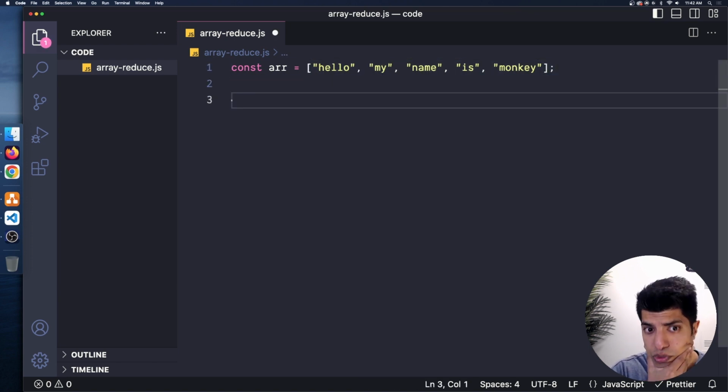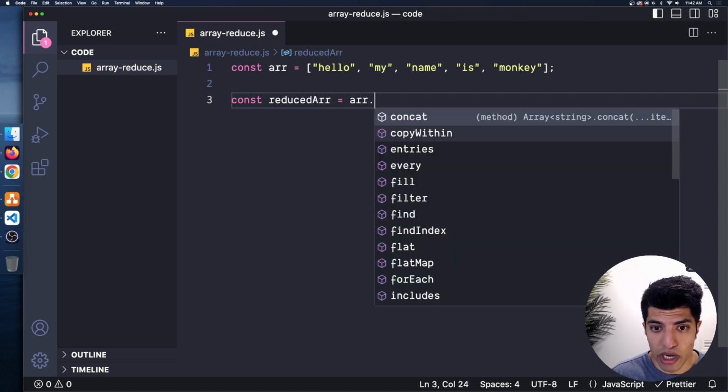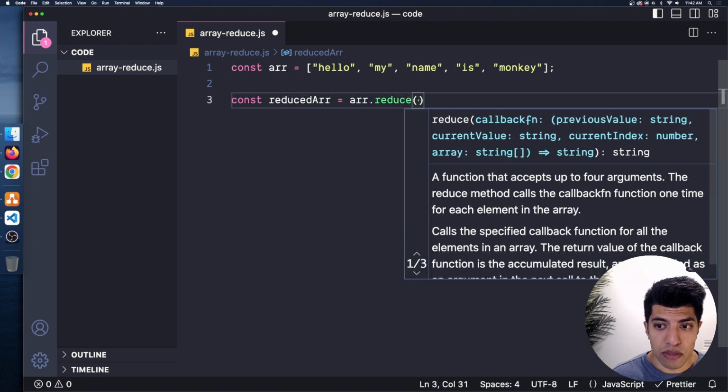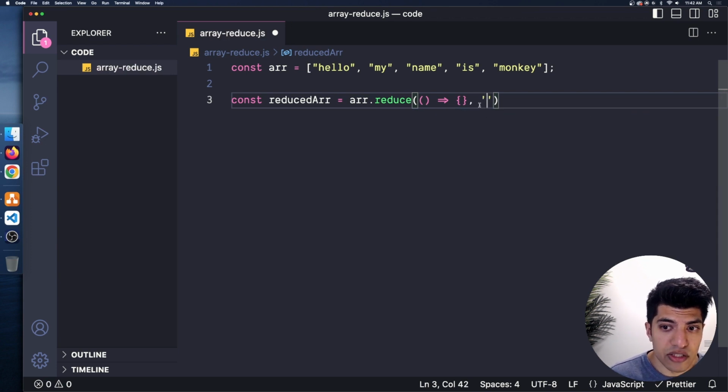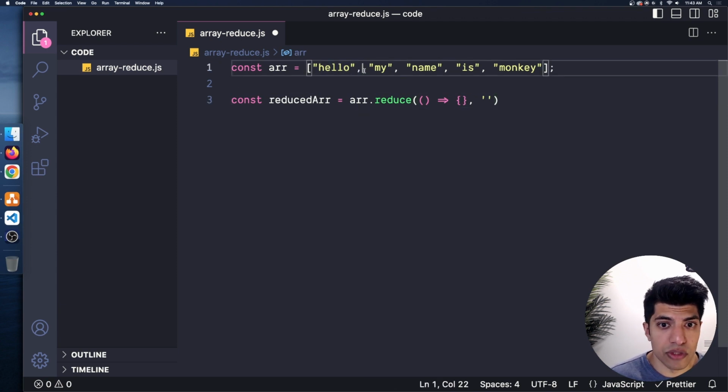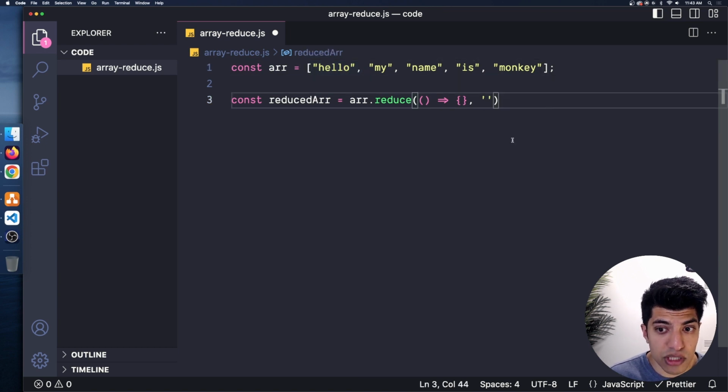So what can we do with this? Well, we can call reduce on it. I'm going to store this in a variable just so we can see it being logged out. I'll say reduced array is equal to our array, and we call reduce on it. Now reduce takes a function and a starting value. If you don't provide a starting value, by default it's going to use the first value. We covered this in the Array.reduce JavaScript series, so if you want a refresher, definitely check that out. I won't go too deep into that.